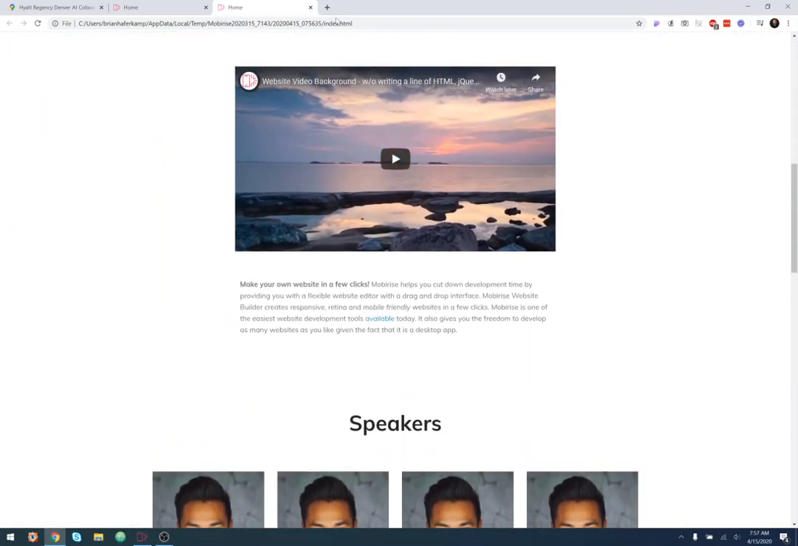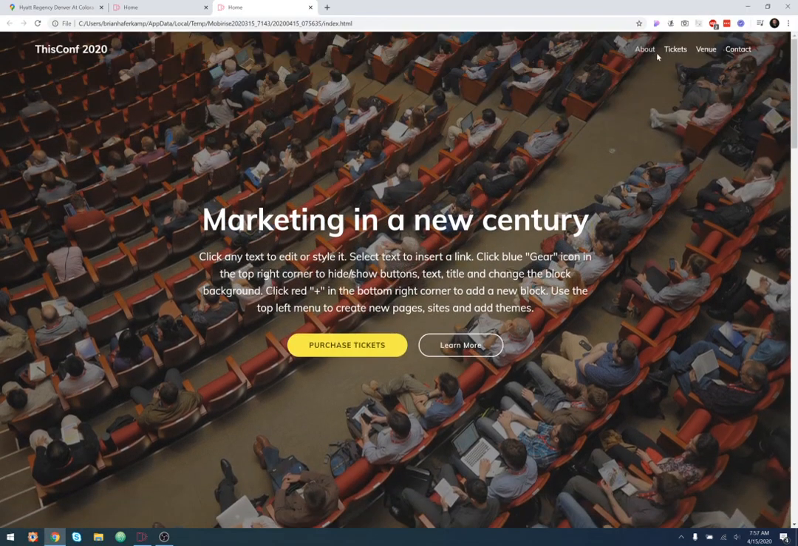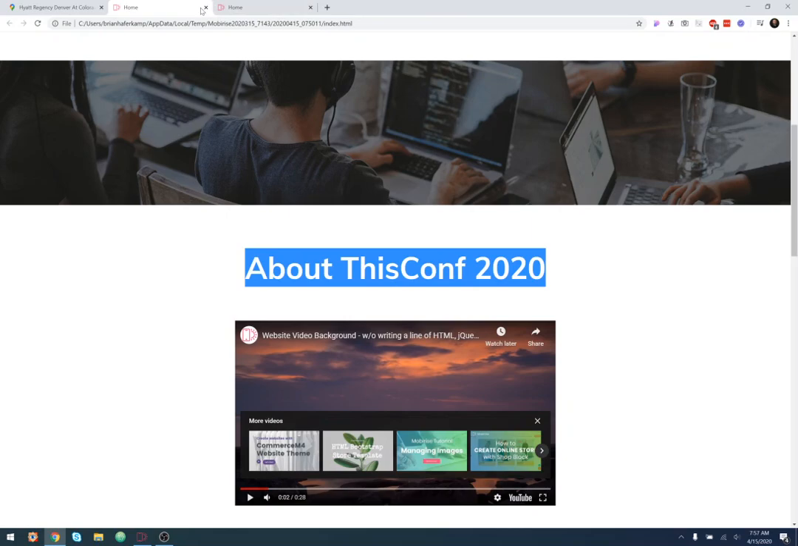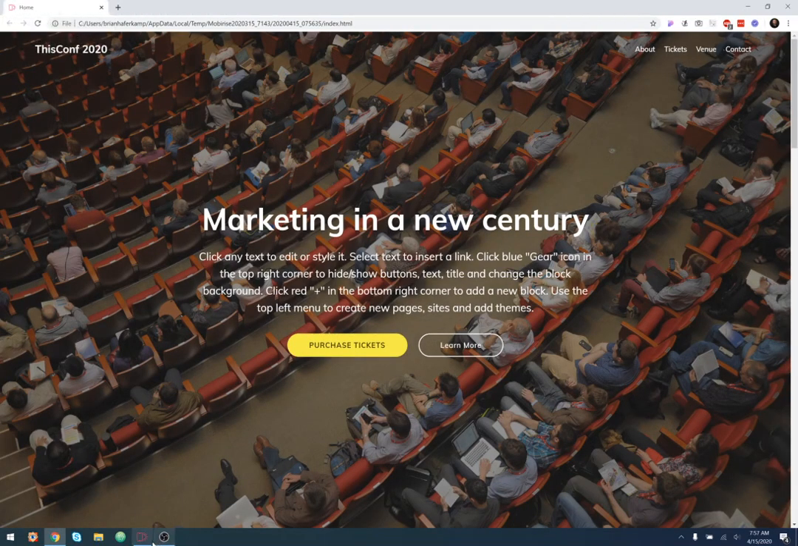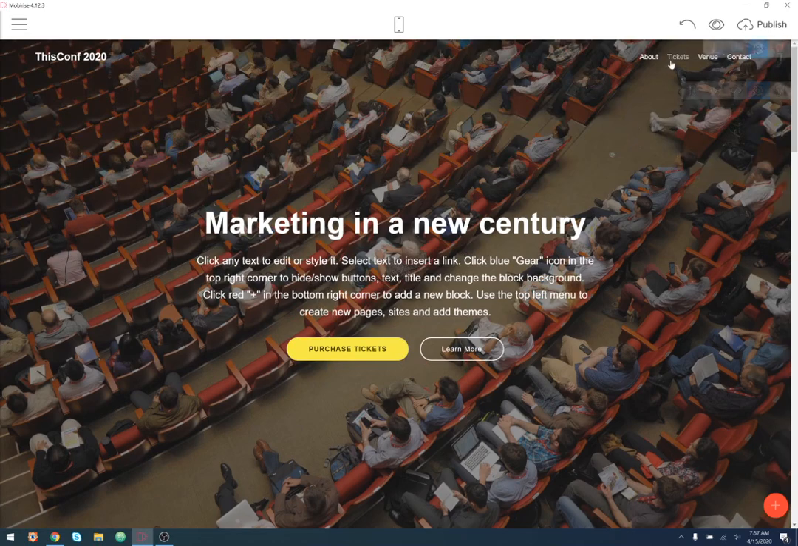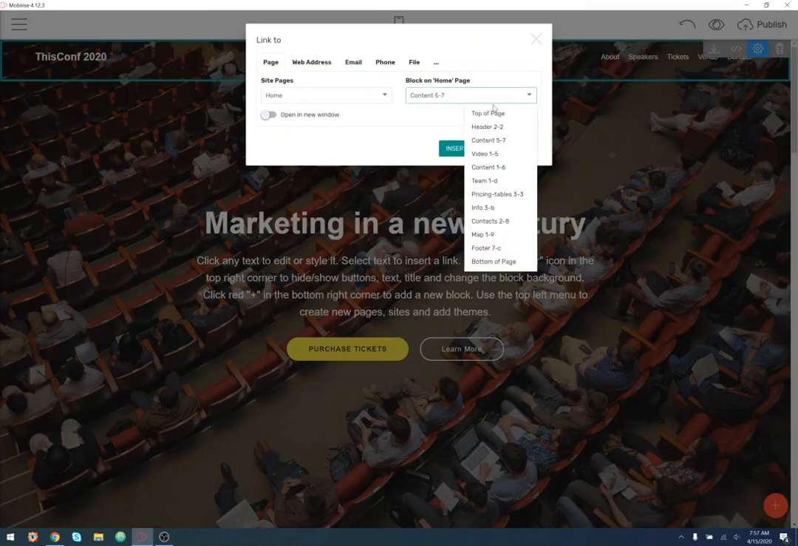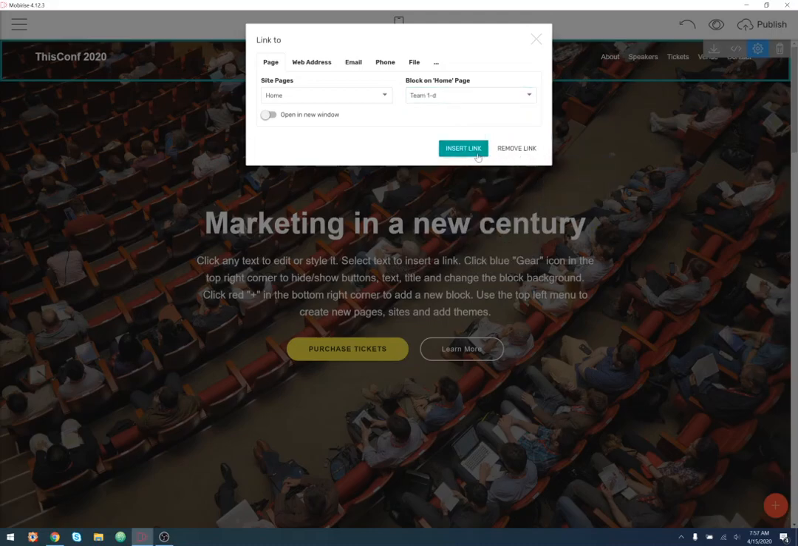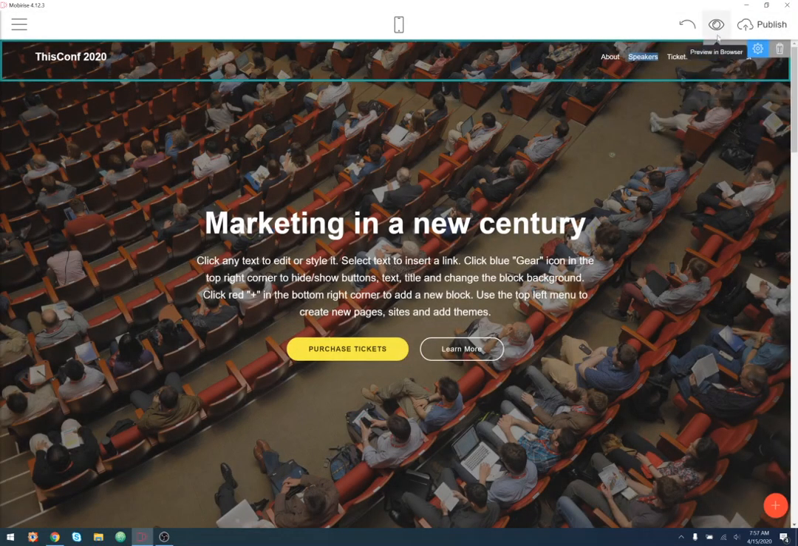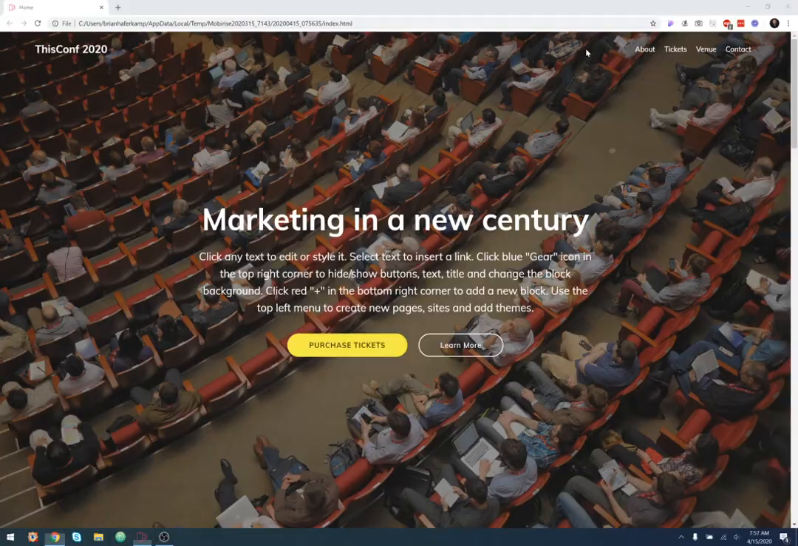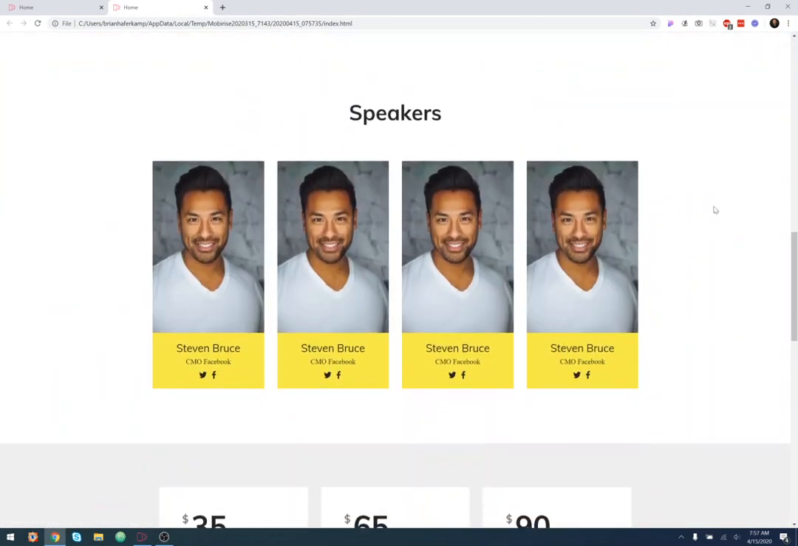So you could keep this all together, or you could add a particular section up here that says speakers. Let's go ahead and do that. So we click on one of these and then we just add an item right afterwards, and we say speakers, and then we want to link to that section, and that would be our team. So then when we go and look at the website online, if we click on speakers, it takes us straight down to our speakers section.